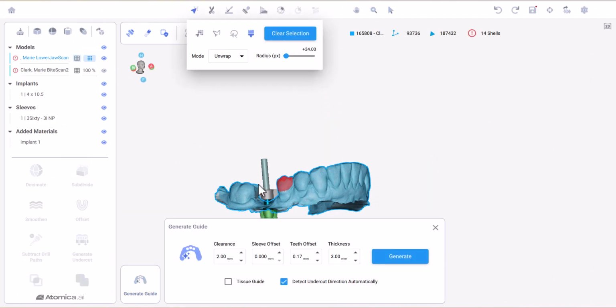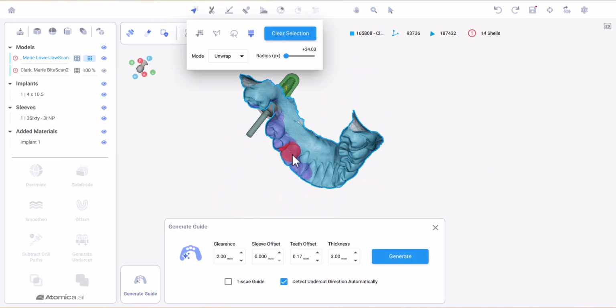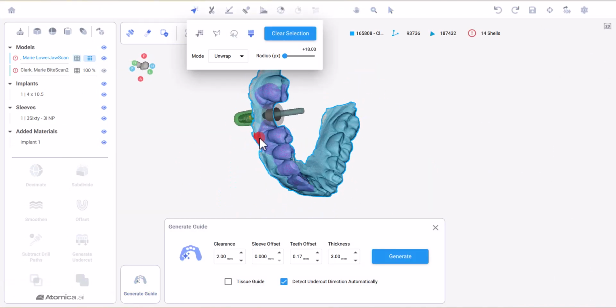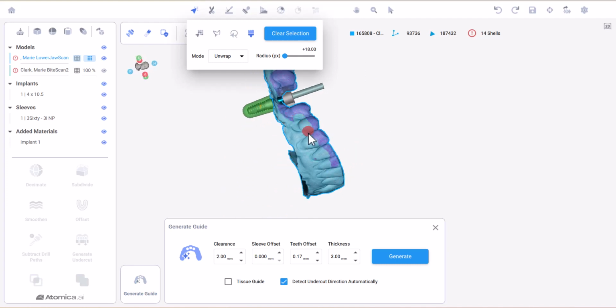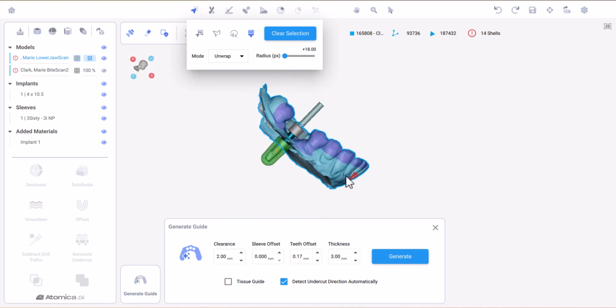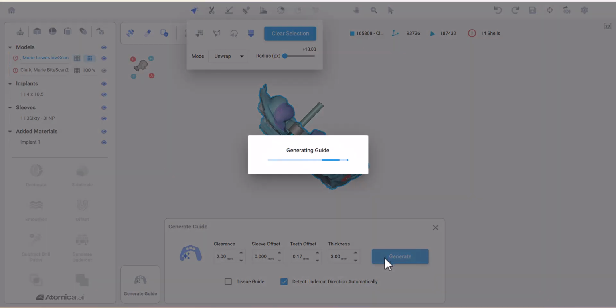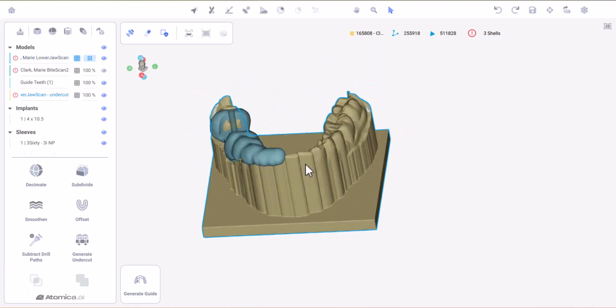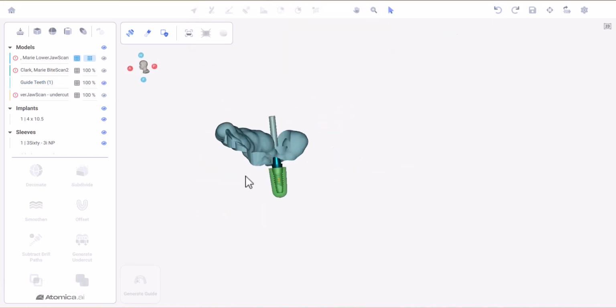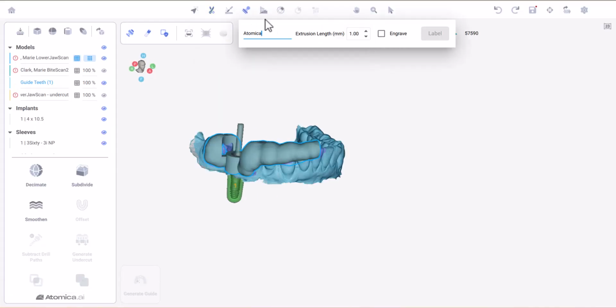By selecting Generate Guide, the brush will be automatically activated. You can easily change its size using the mouse scroll. Make sure that the automatic undercut detection is activated, and here we go. I'd like to crop the guide margins. Finally, label the guide, and now it's ready for printing.